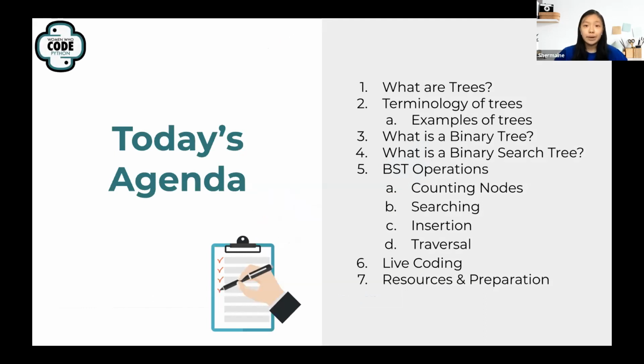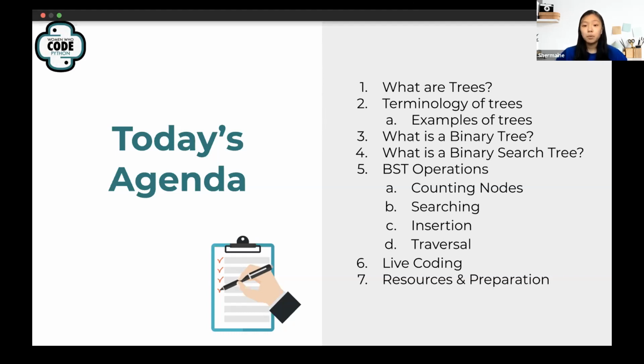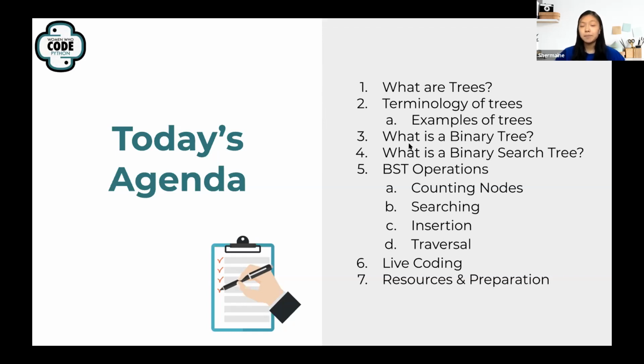So firstly, we will talk about what are trees, terminology of trees, examples of trees, before moving on to what is a binary tree, and then talking about what is a binary search tree. And then we will go through some binary search tree operations, such as counting nodes, searching, insertion, and traversal, before moving on to our live coding session. And then we will show you some resources and preparation that you can use. With that, let's get started on today's session.